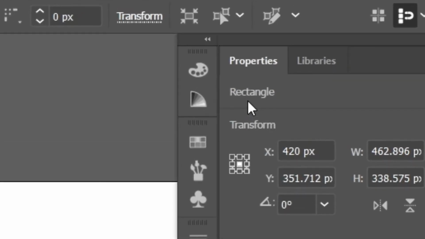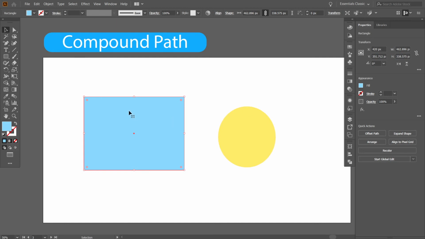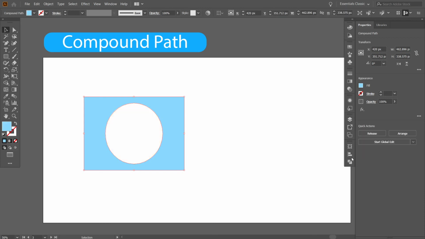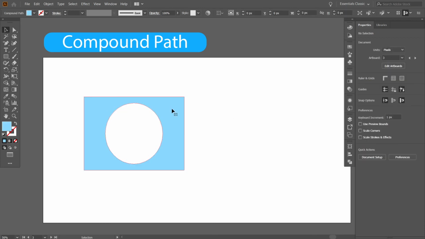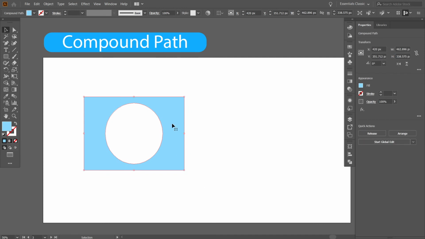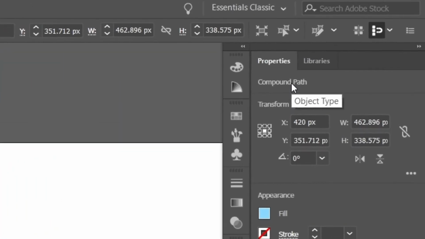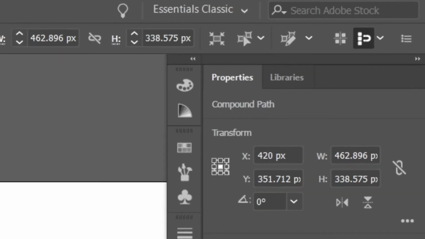Okay, now I am going to add this circle in this rectangle, and I want to subtract this circle from this rectangle. Okay, after this action, when I click and select this object and go to properties panel, now you can see in properties panel it shows me that our shape has now been converted into a compound path.